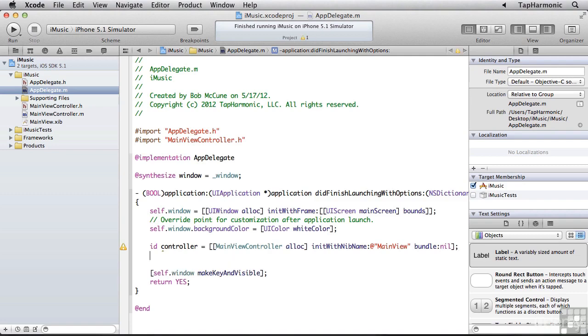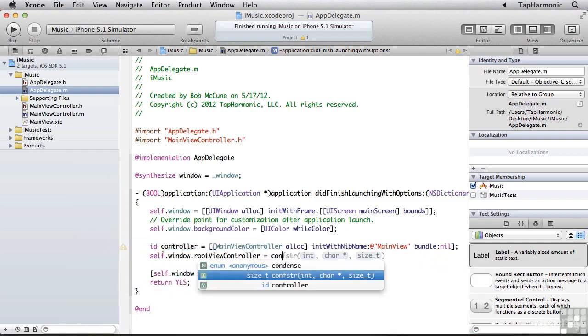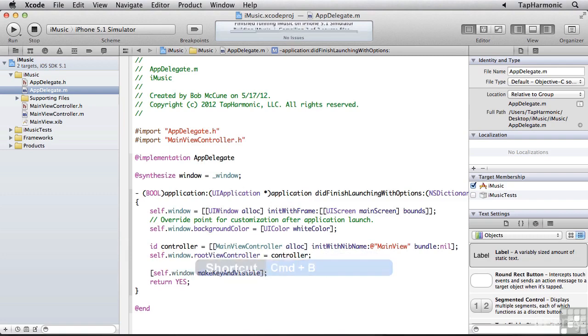Now we need to make the main view controller what's considered the root view controller of our window. So this is what will take over the full screen and essentially provide the launching point for future interaction with the app. So I'll say self.window.rootViewController is equal to controller. Compile that with Command B.